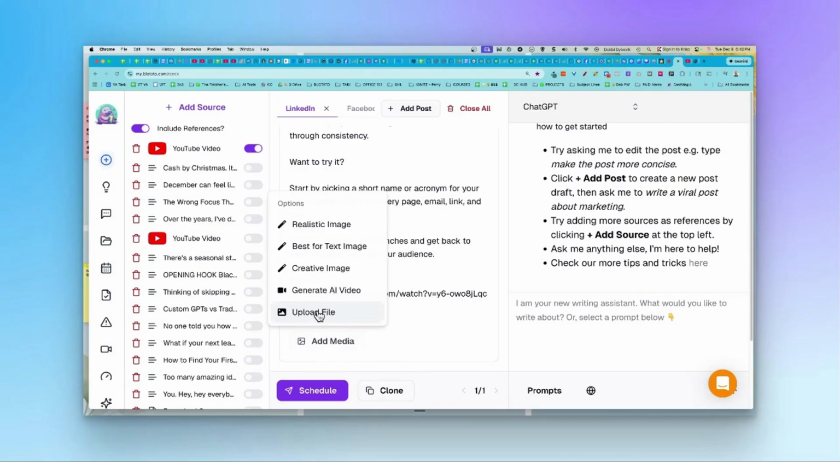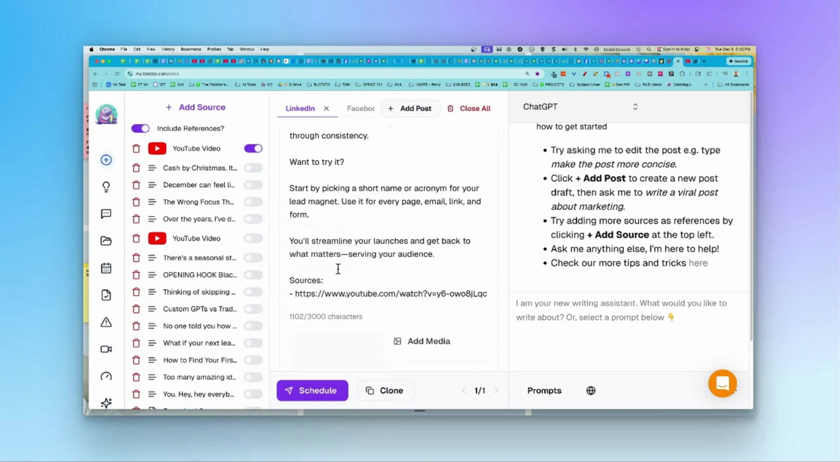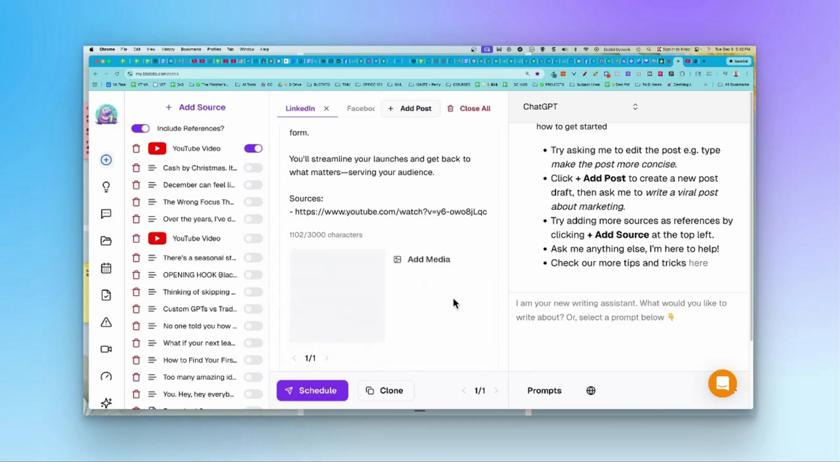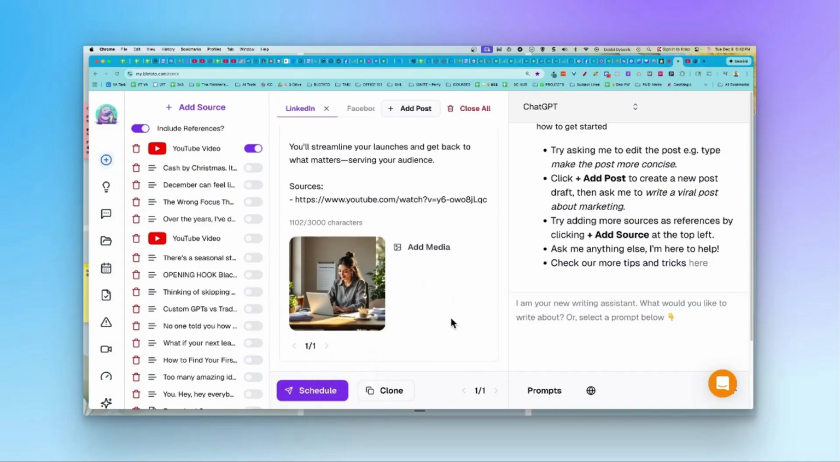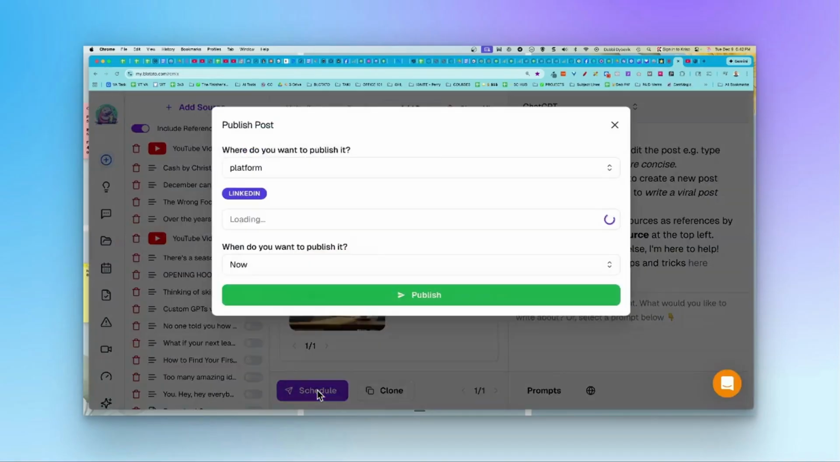Now I can upload one of my files or one of my pictures, or I could actually create an AI video or a creative image just for fun. Let's create an image here. The images are so, but again, people get tired of seeing my face. So I just add different things. So there's that. It looks pretty good. And then all I have to do is click schedule.